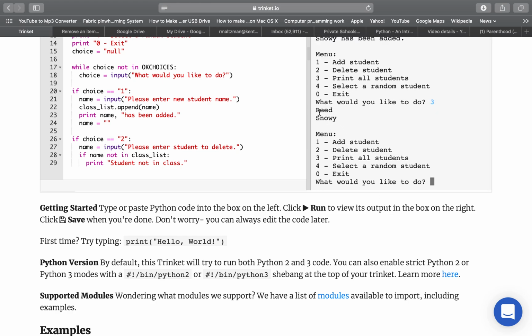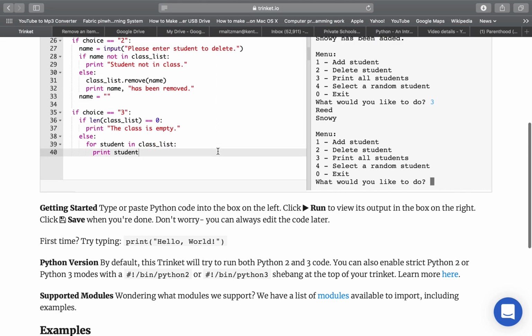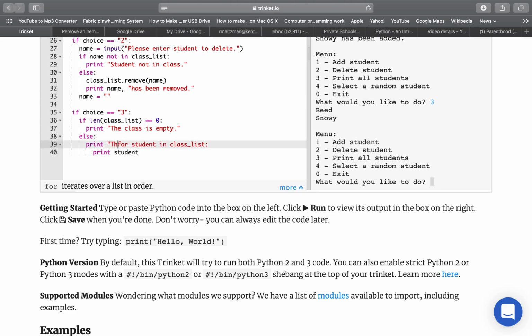Well, I probably should say something before just printing the names. So let's do this. Let's do a line here, print student roster.